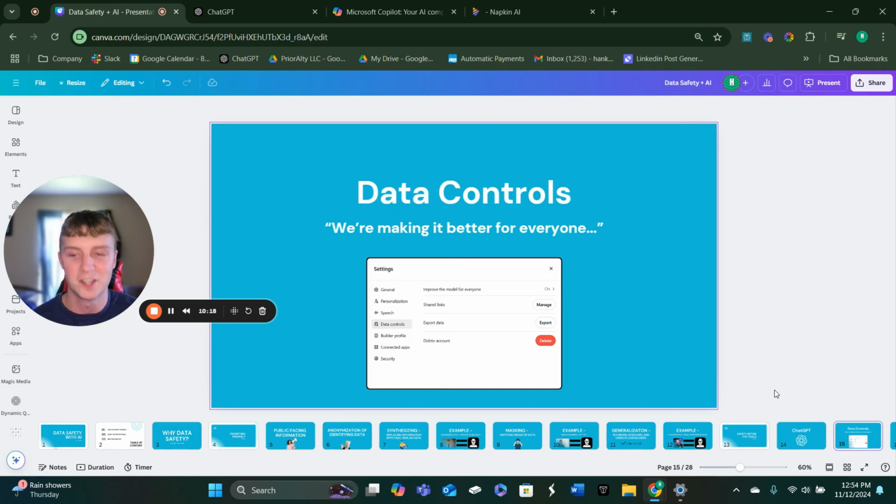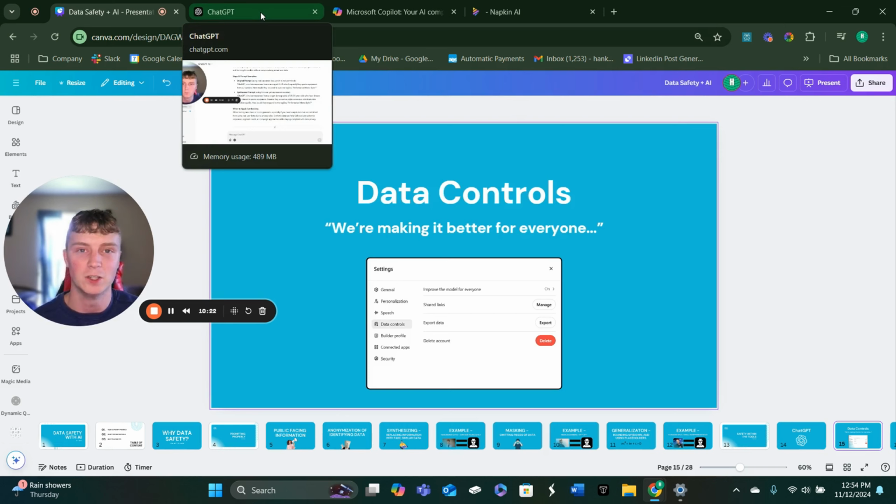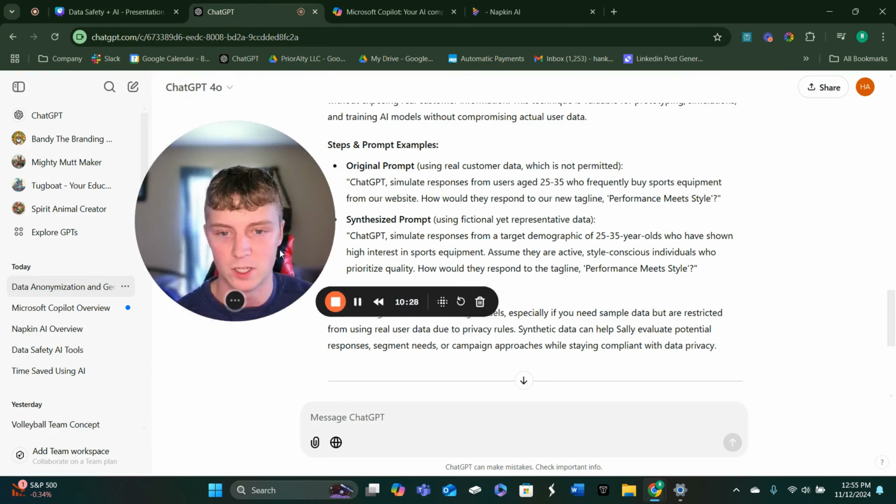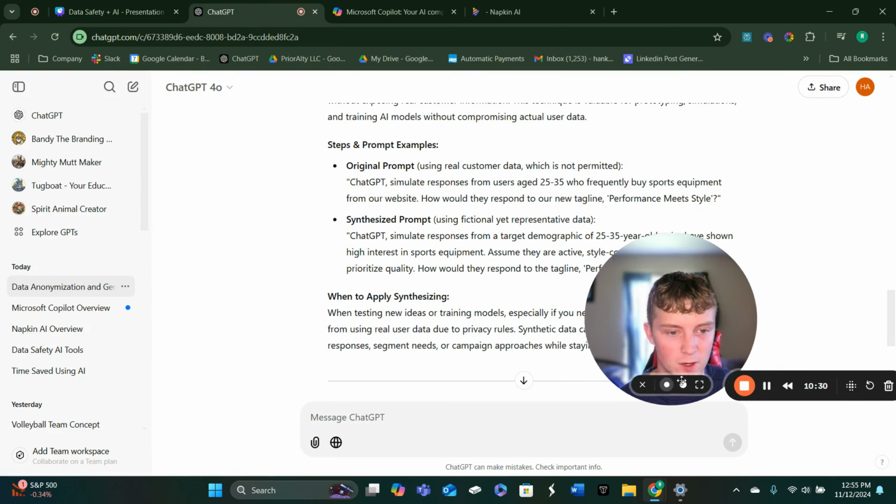So that being said, let's jump into ChatGPT and showcase some of the ways that you can keep your data safe when using AI tools. The first one is the data controls. So let me just move myself over here and make myself a little bit smaller.